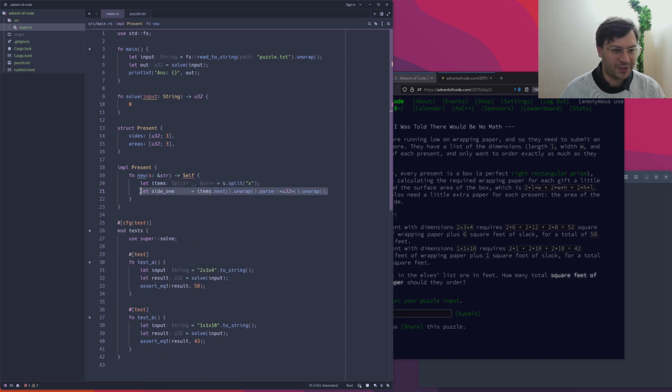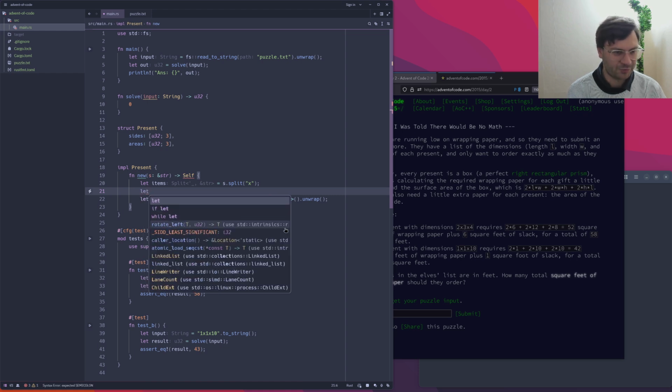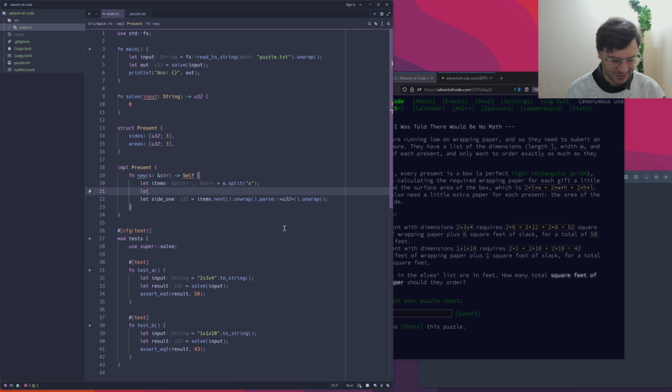We shall copy that and then do that 2 times over, or we could, I mean, we could make this quite a bit nicer. So we could do, let's make an array. So let sides equals 0, 3 zeros.